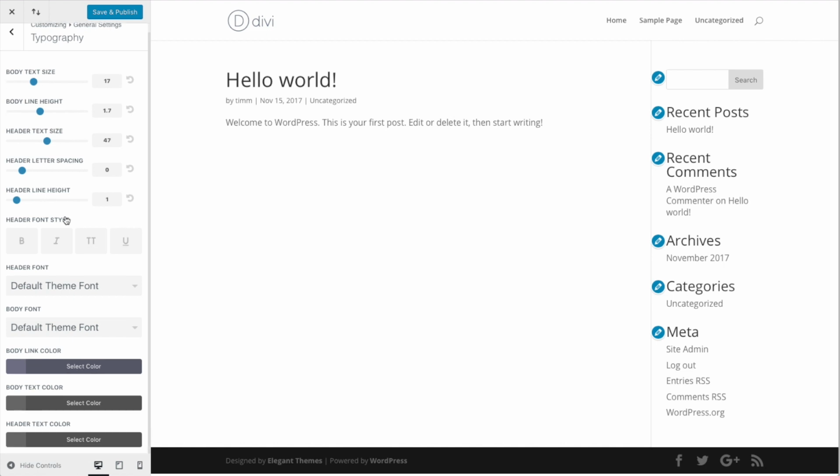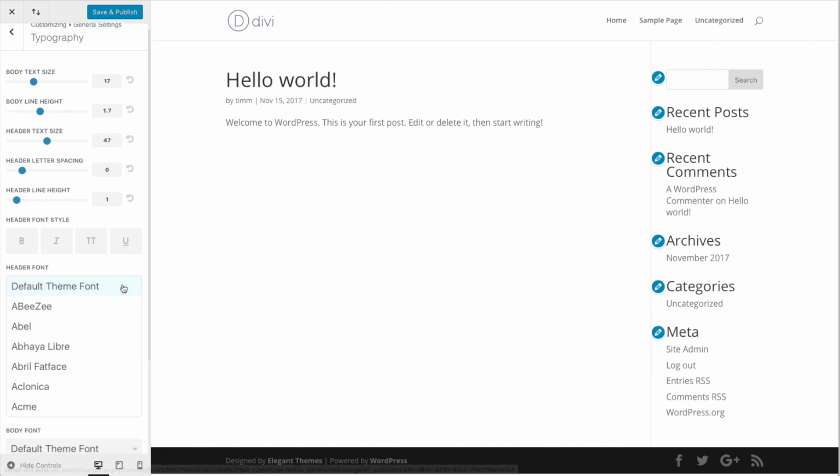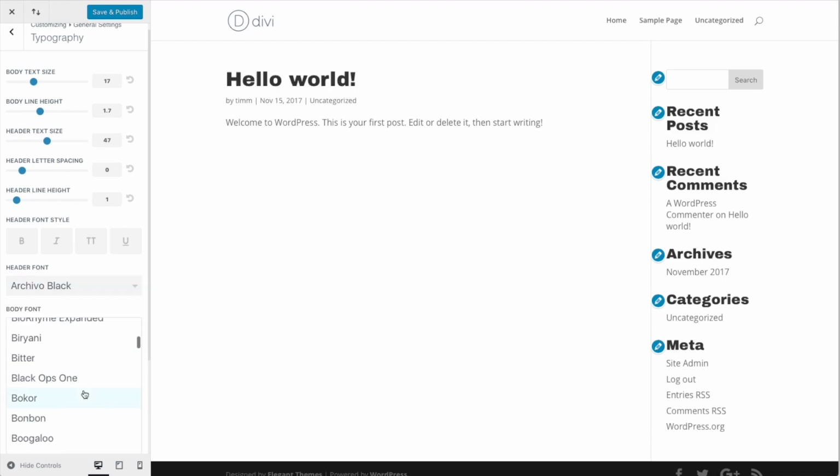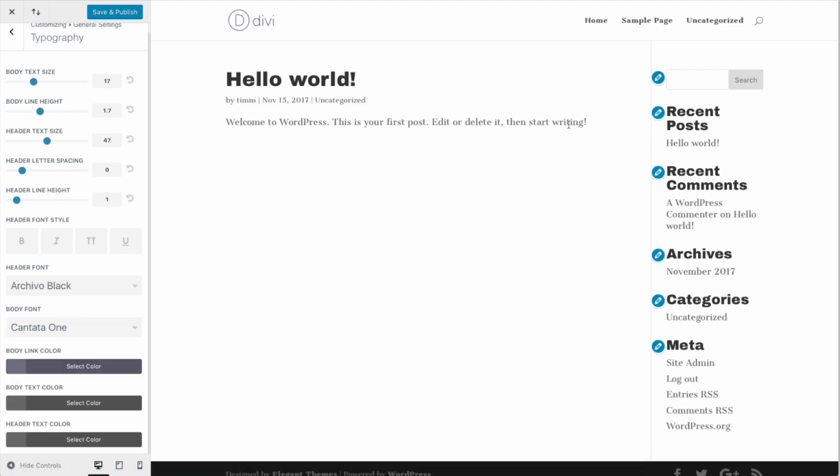And then if you came up with your own unique font combination, you can add that in here just by selecting the font that you wanna use. And you can see on the right here, it's already changing what the look of the fonts is. So you can get a preview of what it's gonna look like.